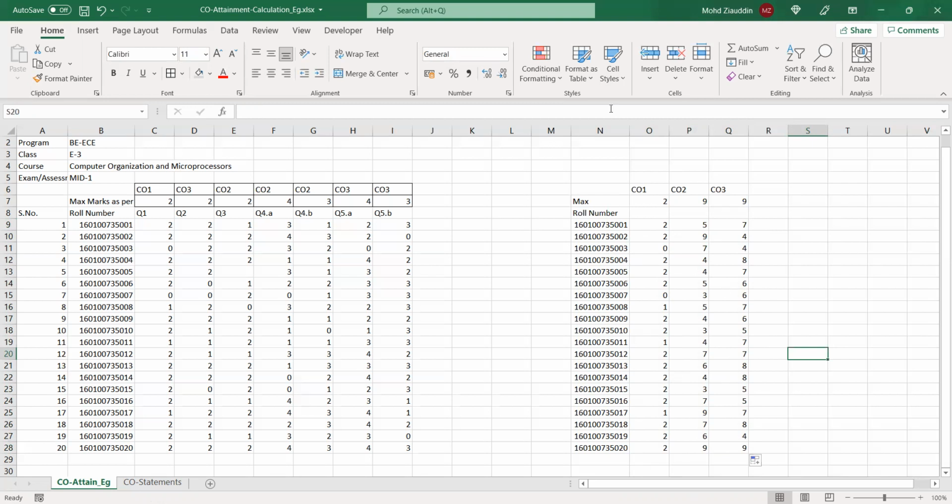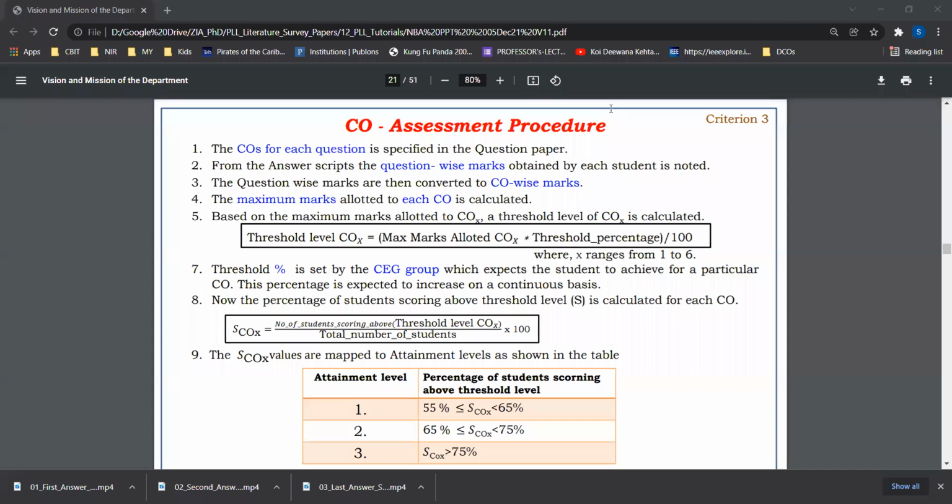Now let us move on to the fourth step. The fourth step is that the maximum marks allotted to each CO is calculated. We have already done it by adding the maximum marks allotted to each question from the question paper that belonged to a specific CO. Now the fifth step is that, based on the maximum marks allotted to a CO, a threshold level of the CO is calculated. So we need to calculate something called the threshold level.